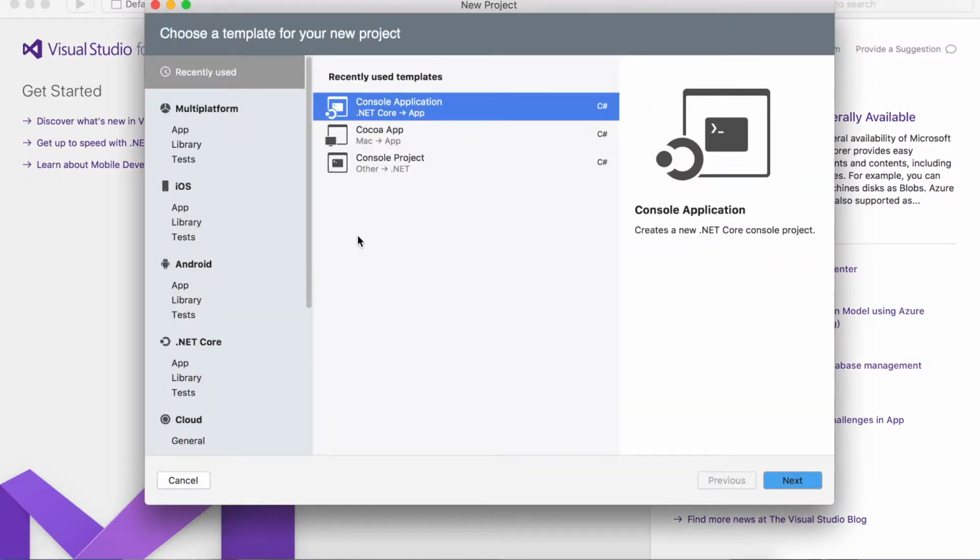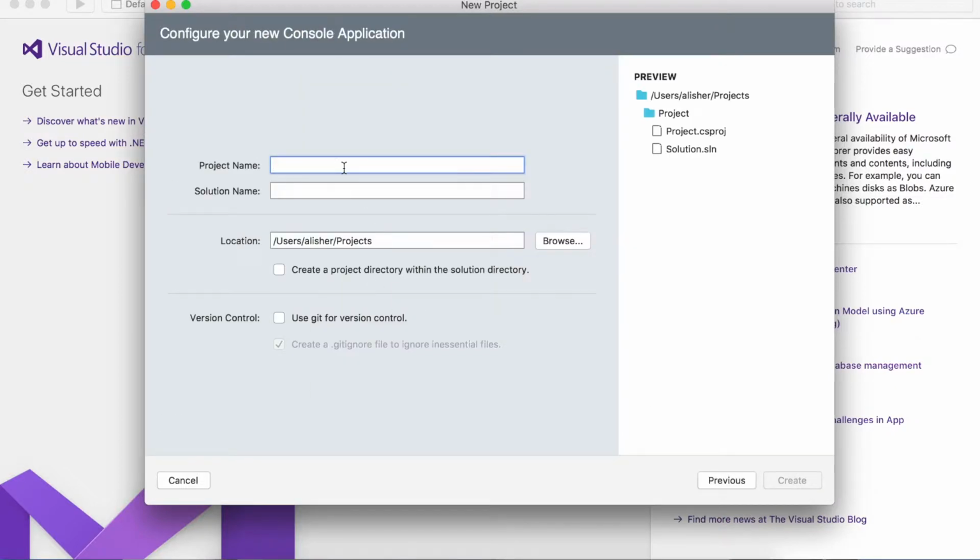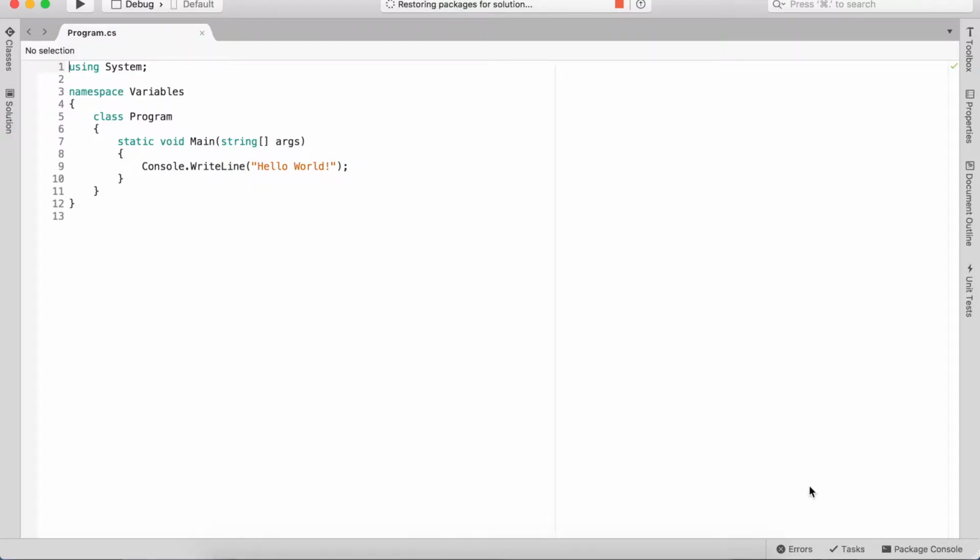And for this video, we want to try a .NET Core console application. Next, we're going to call it variables. Create. If you watched our third video, Visual Studio creates a sample application. The only thing it does is print hello world. Instead, I'm going to remove this. We're going to see how we can use variables.